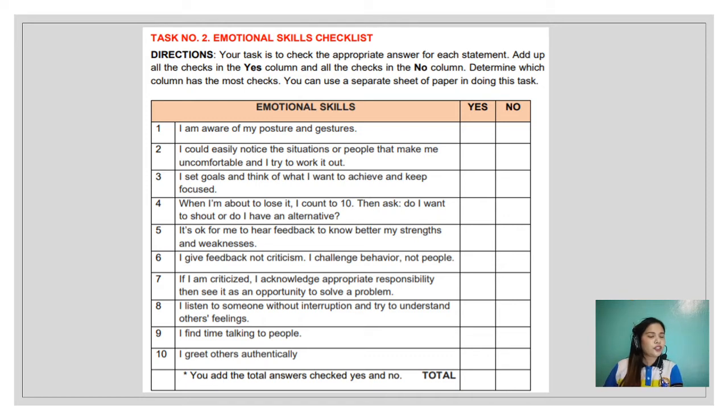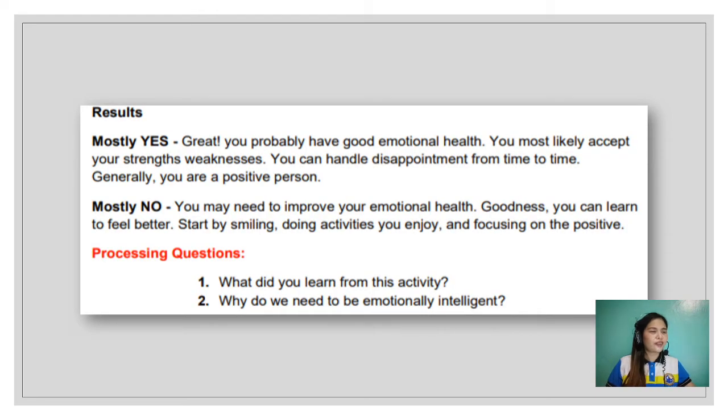Eight, I listen to someone without interruption and try to understand others' feelings. Nine, I find time talking to people. And ten, I greet others authentically. Are you done? Let's tally your scores. Please count now the checks you put in the yes column and the checks you put in the no column. Are you excited for the result? There you have it.